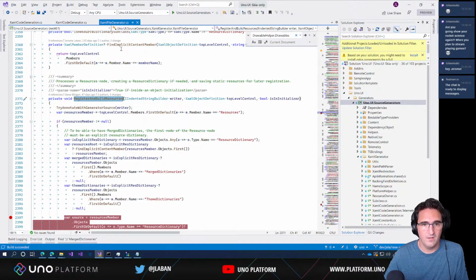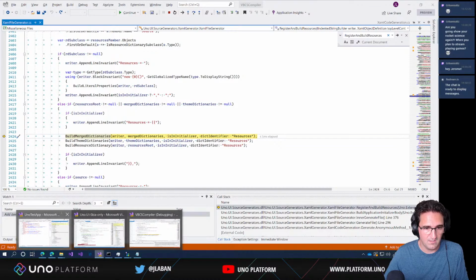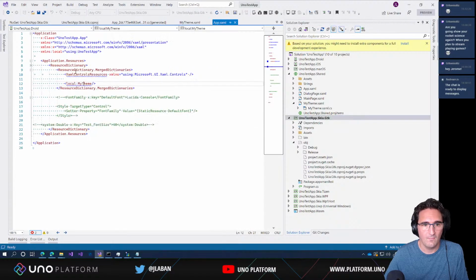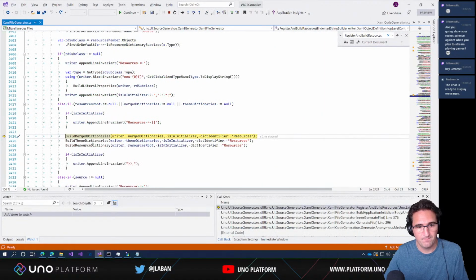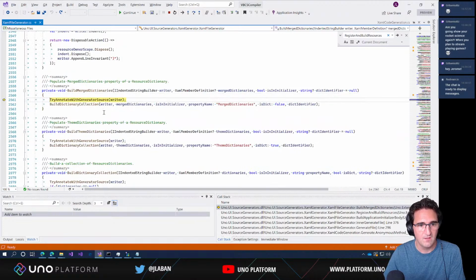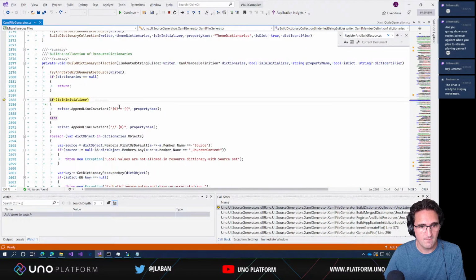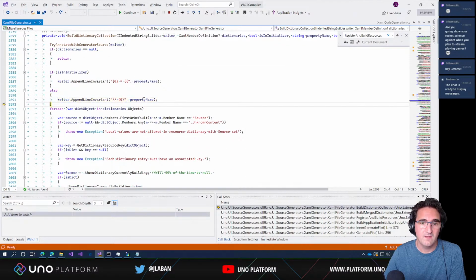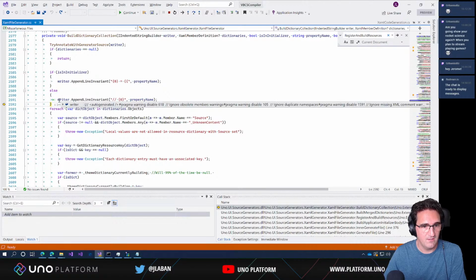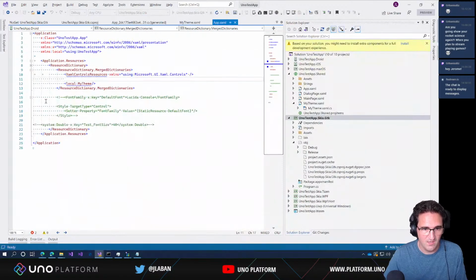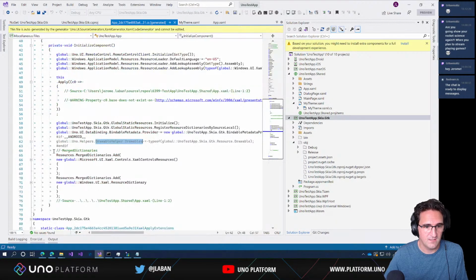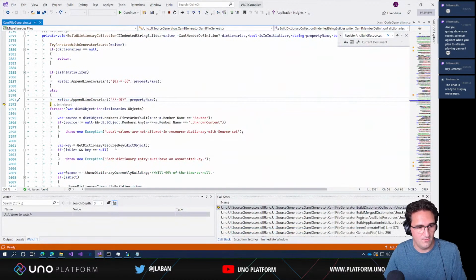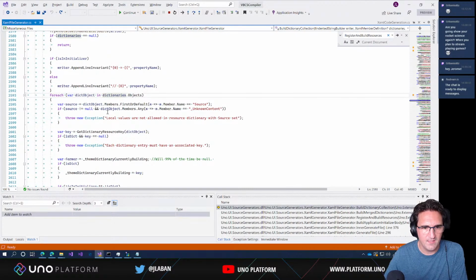So if we take a look back again at the application, we're going to be looking at merge dictionaries specifically. So let's dive into this one. Then we're going to be building a dictionary collection. That's where we add the merge dictionary writer. So that's the comment that we see here for the merge dictionaries, which is good. Then let's dive into individual dictionaries.